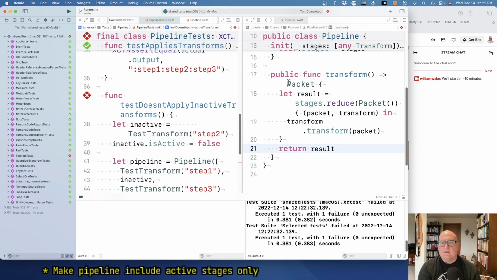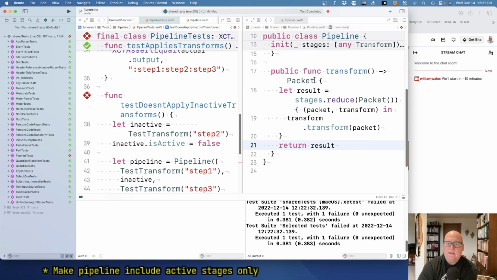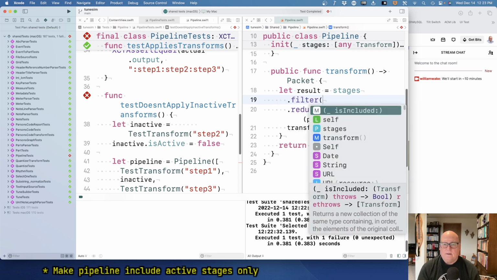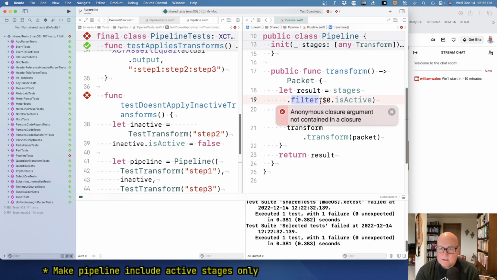Let's work on this. So pipeline transform, it reduces packet stages. Well, the thing is, we only want to keep certain stages. So let's add a filter. Okay, and I think we can say $0 dot is active. Except we want to filter, closure argument not containing a closure. Form transform packet result equals stages.